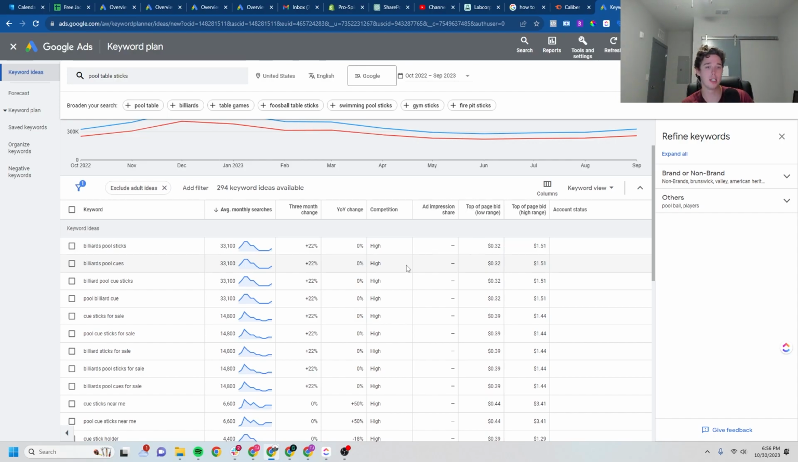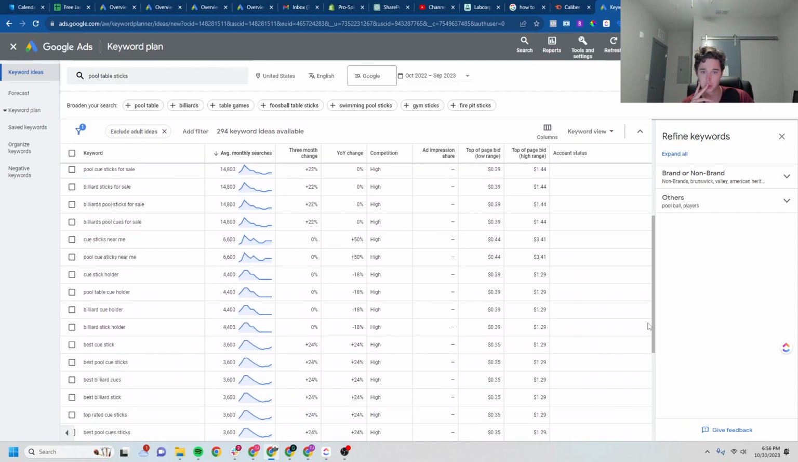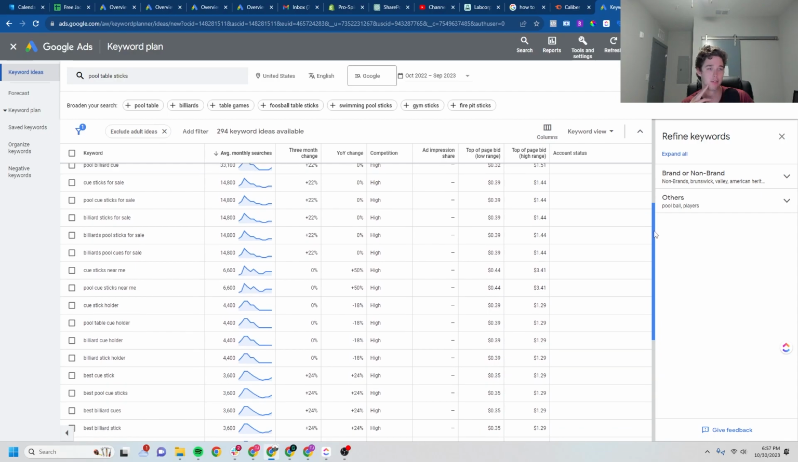So what do I suggest? I think it's really important to look at these and see if they make sense. So billiard sticks for sale, maybe. I feel like that could be people looking at, like, the Facebook Marketplace feed, potentially. Some of these are decent. Pool table cue holder, 4,400 searches. Wow. Might have found a little niche here.